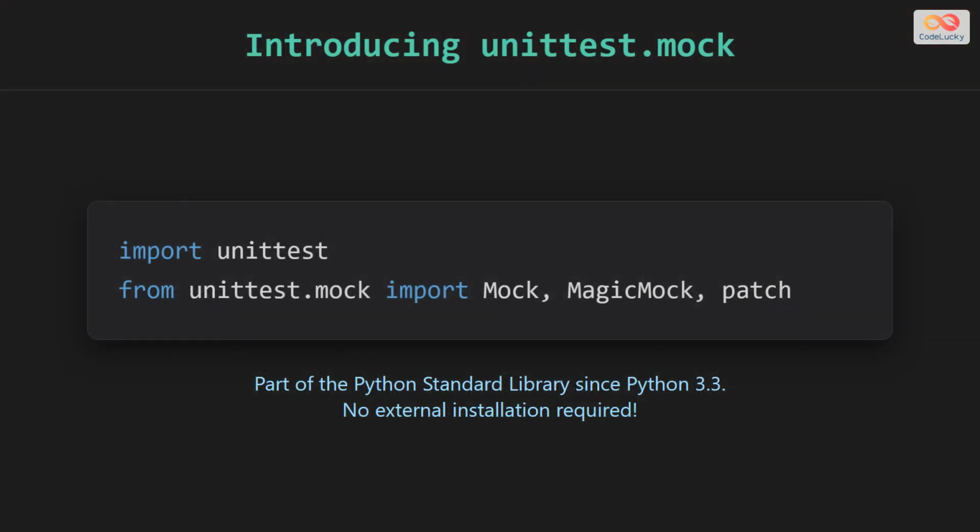The best part is that you do not need to install anything new. Python includes unittest.mock in the standard library. You just import Mock, MagicMock, and patch, and you are ready to go.